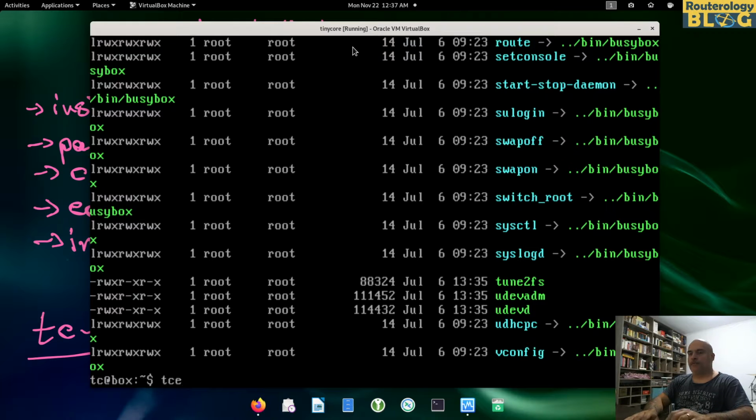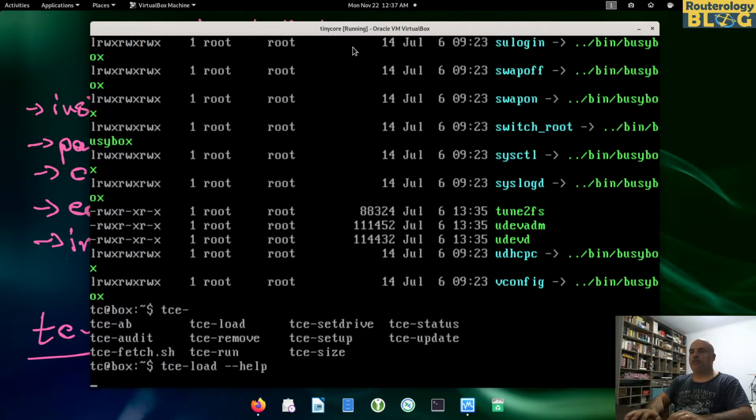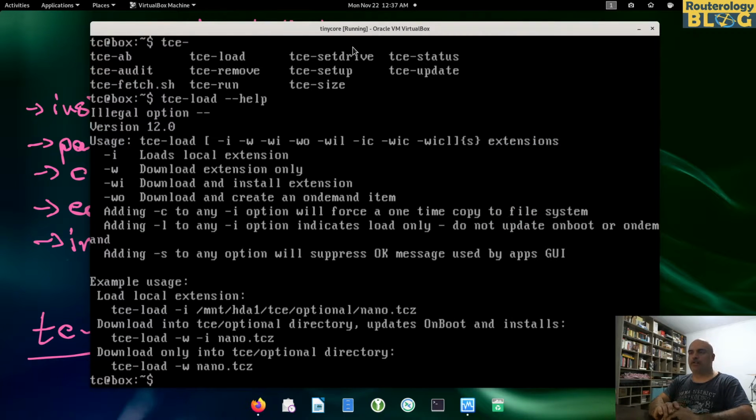Other things, we already used TCE, but there are a couple more tools that start with TCE, and there's another package repository which is called TCE load. So if you know the name of the extension, you can install it or download it like this. I don't use TCE load. TCE is enough for me. You have also TCE remove. TCE update is an important one if you want to make updates.